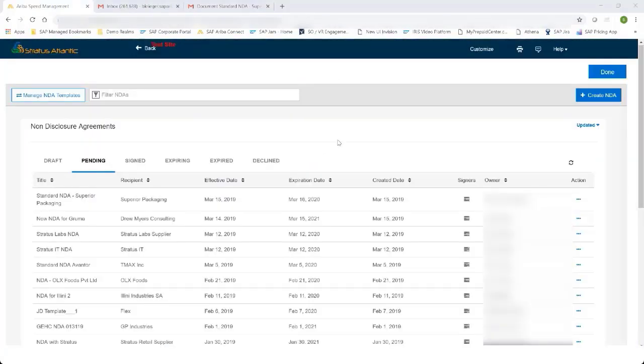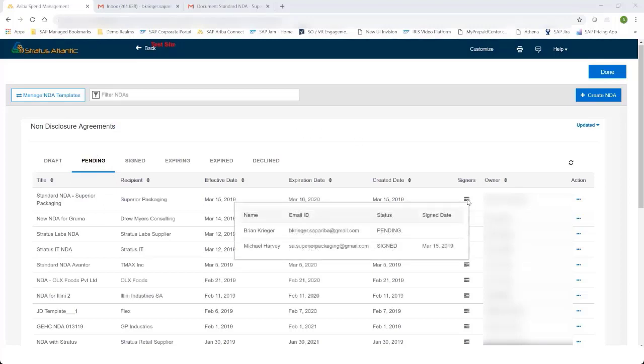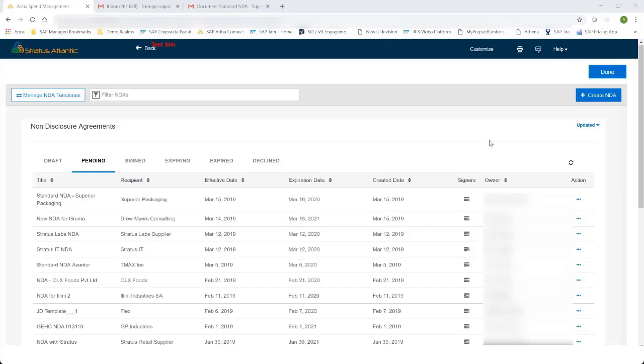I've logged back into the system and have navigated to the NDA dashboard. The NDA that we've been working on is here underneath the Pending tab because we're waiting for one more signature. If I go over to the Signers column, I can hover over the icon and look at who has yet to sign and who has signed the document. So you can see here, Michael Harvey, the supplier, has signed, and now it's pending signature from Brian. I'll go ahead and complete the execution of this NDA and show you the final product.